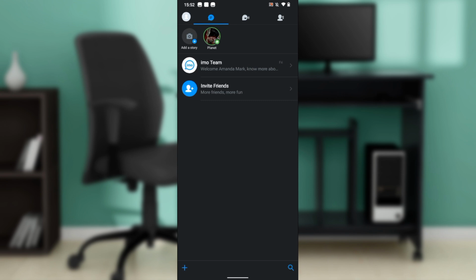Now the next one is how can you download the email app? You can get it on Google Play Store or Apple Store depending on the device that you use. Launch any of those applications and locate the search bar. In the search bar, type email.